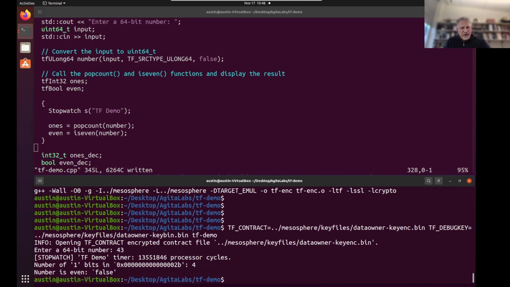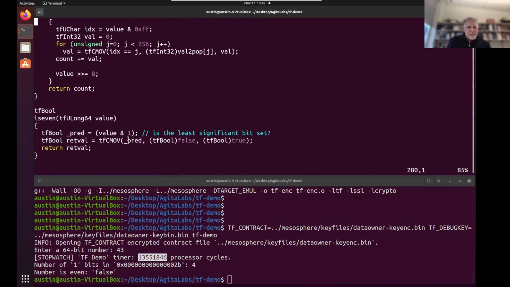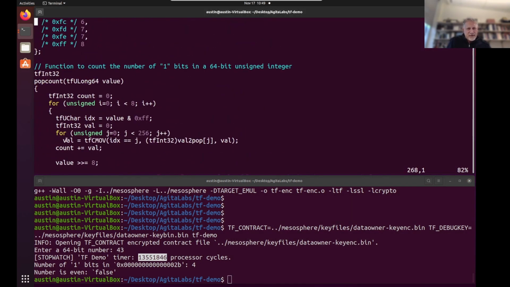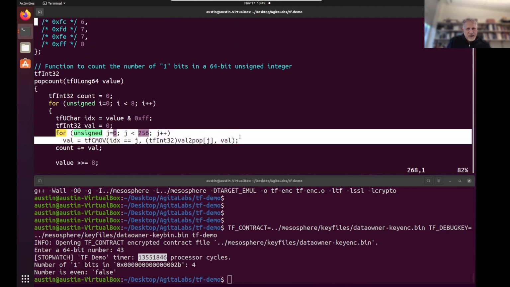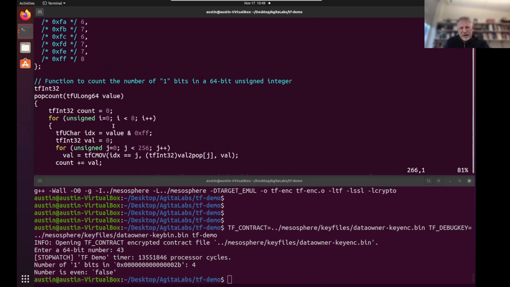Put in my 43. Okay, and then stopwatch says, okay, so to compute this pop count and is even, it took a total of 13 million processor cycles. Now this is pretty inefficient because of this oblivious RAM data access. So what I really want to do here, I want to be a little bit smarter about how I do pop count.